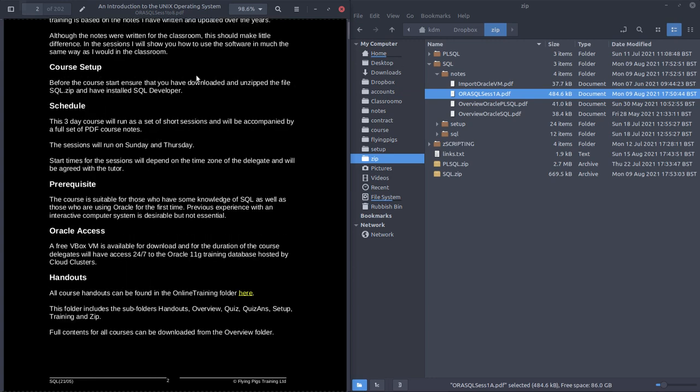So before the course, as I've just said, you need to download and unzip SQL Zip, there it is there, and install SQL Developer if you want to follow along with the practicals. The schedule is a 3-day course which will run as a set of short 2-hour sessions. Now, it was originally going to be 18 hours, but during the first sessions most people decided that they'd rather do the exercises out of a class because you get 24/7 access to my database. So it will probably only be 16 hours, so it will probably only be 8 2-hour sessions.